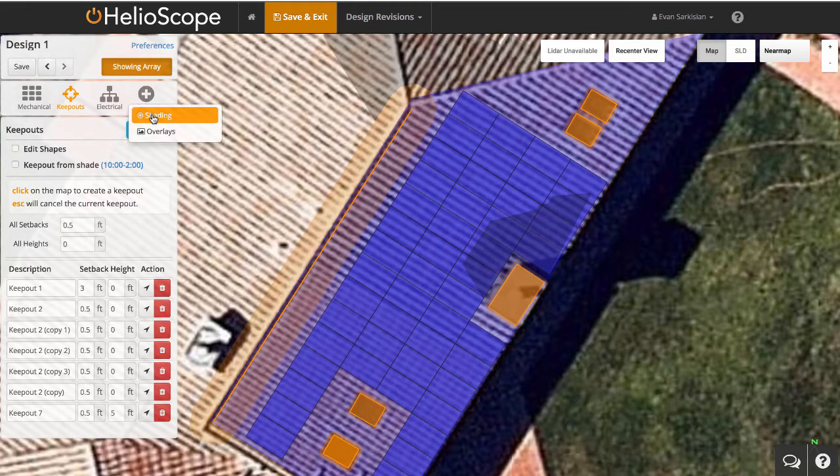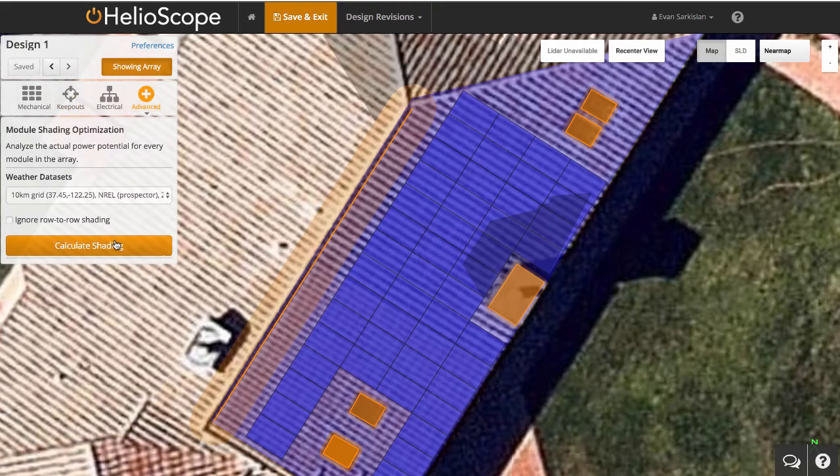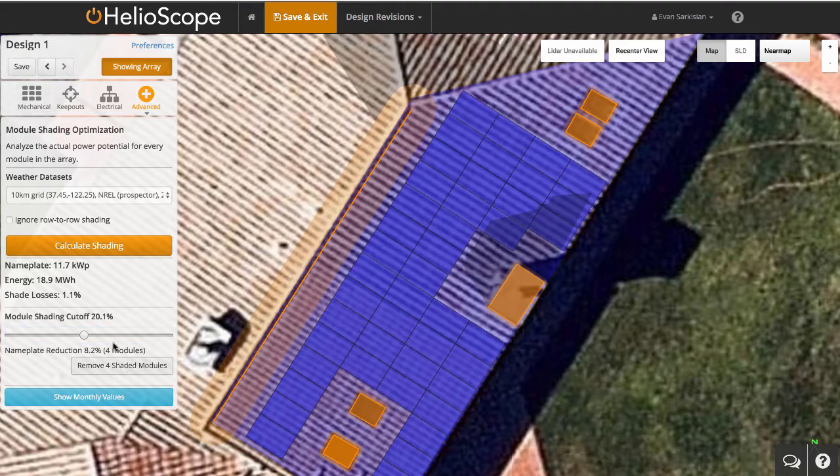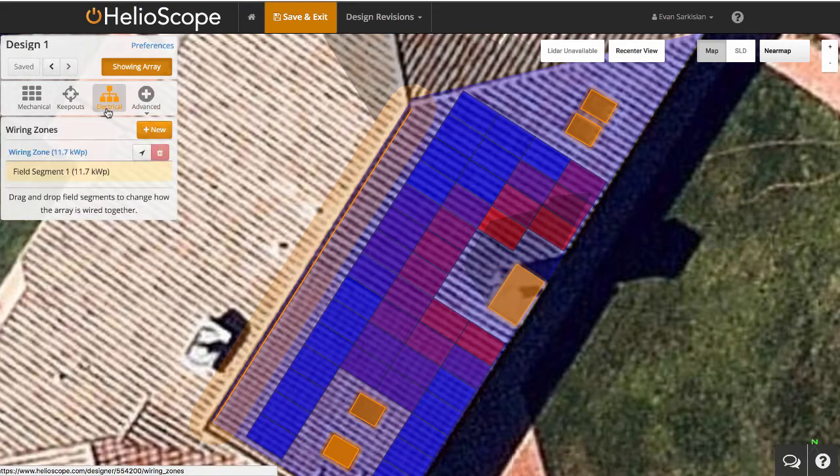And if I go to Advanced Shading, I can remove modules based on how much energy they lose due to shade. So here I'm going to set a threshold of 20%. So if anything has more than 20% shade losses, it's removed.